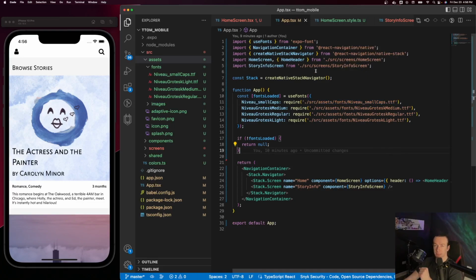Lastly, the useFonts hook returns you a loading indicator. I called my fonts loaded, and this is how I am using it. I'm just checking if fonts loaded is falsy. If so, I'm returning null.